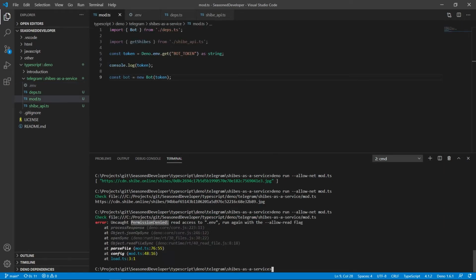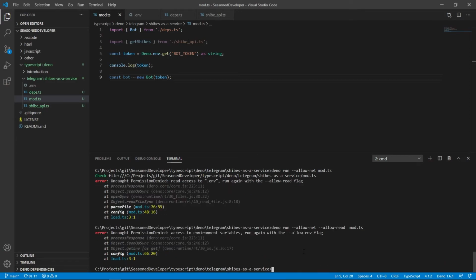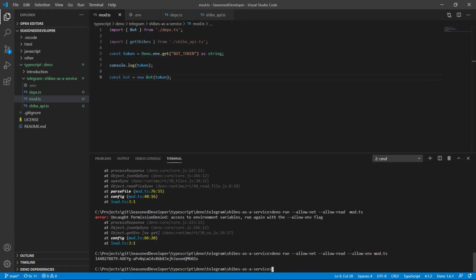Now we get another error, permission denied, which means that we're trying to get access to this file, and we have to provide this permission explicitly. So we added allow read, and again, since we've started to use environment variables, we also need to provide this permission as well, like this, and now it works. So all we need to do now is to launch our bot and to add some logic.